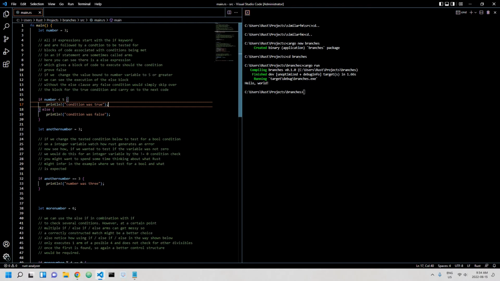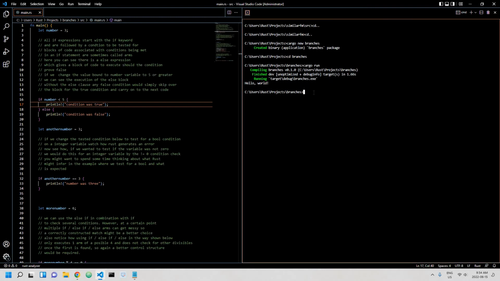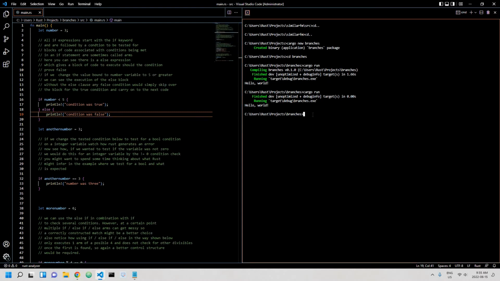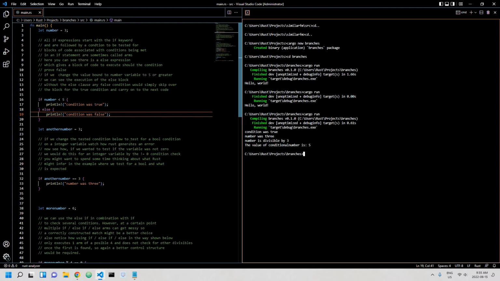So let's just make sure this is saved, and we're just going to run it. That's better. So just ignore this other bit for the moment. I've put everything in a single file to avoid me retyping stuff as we're going along. So currently, the condition is true.